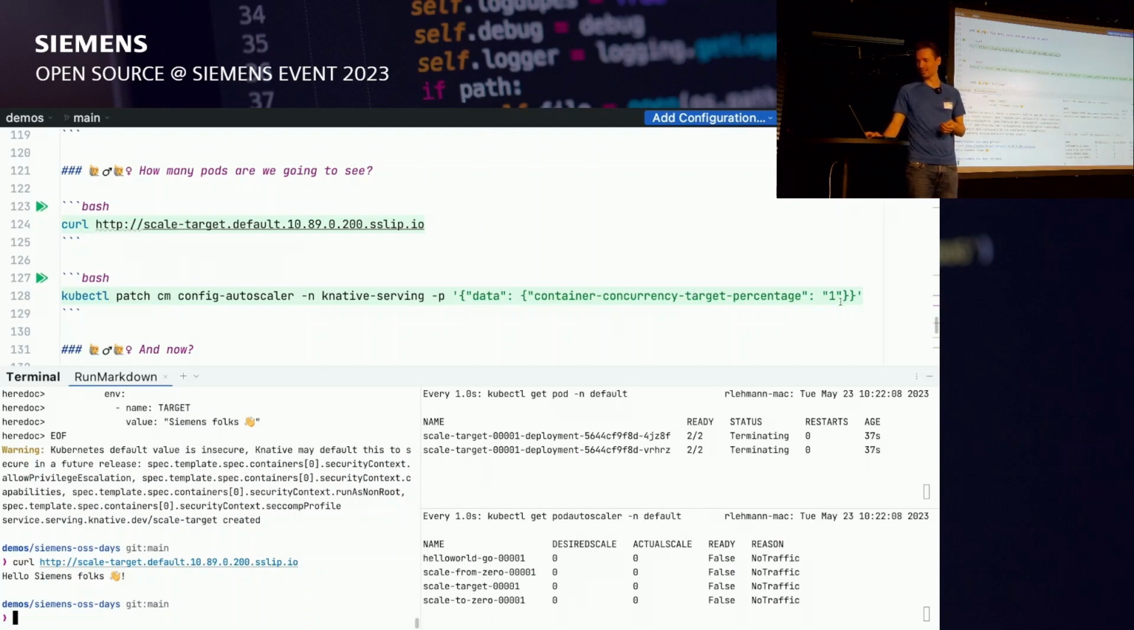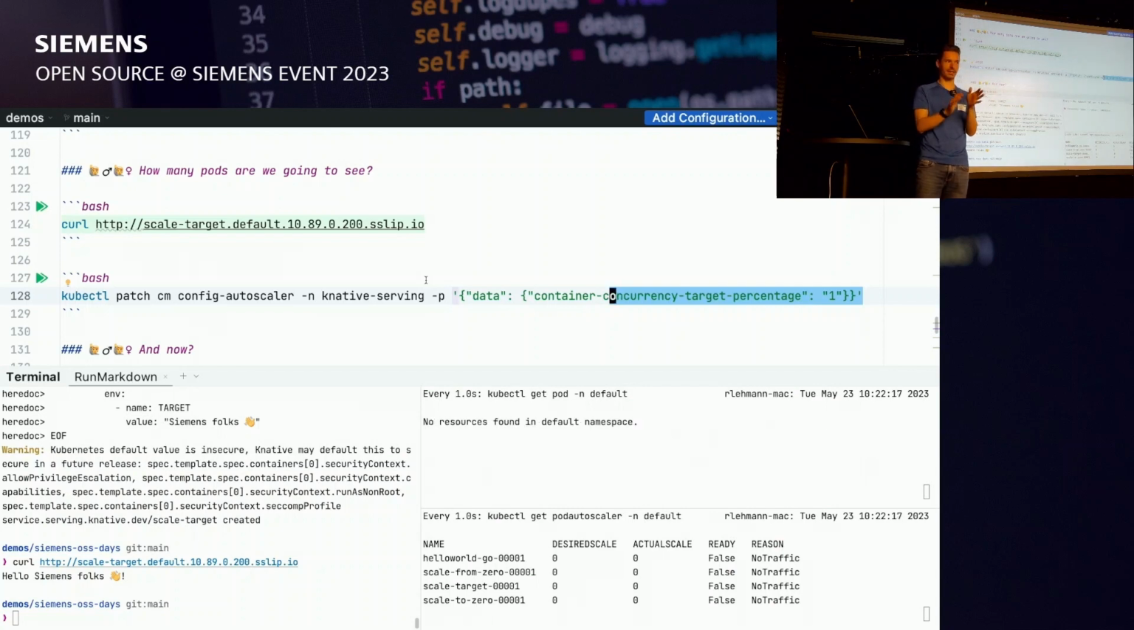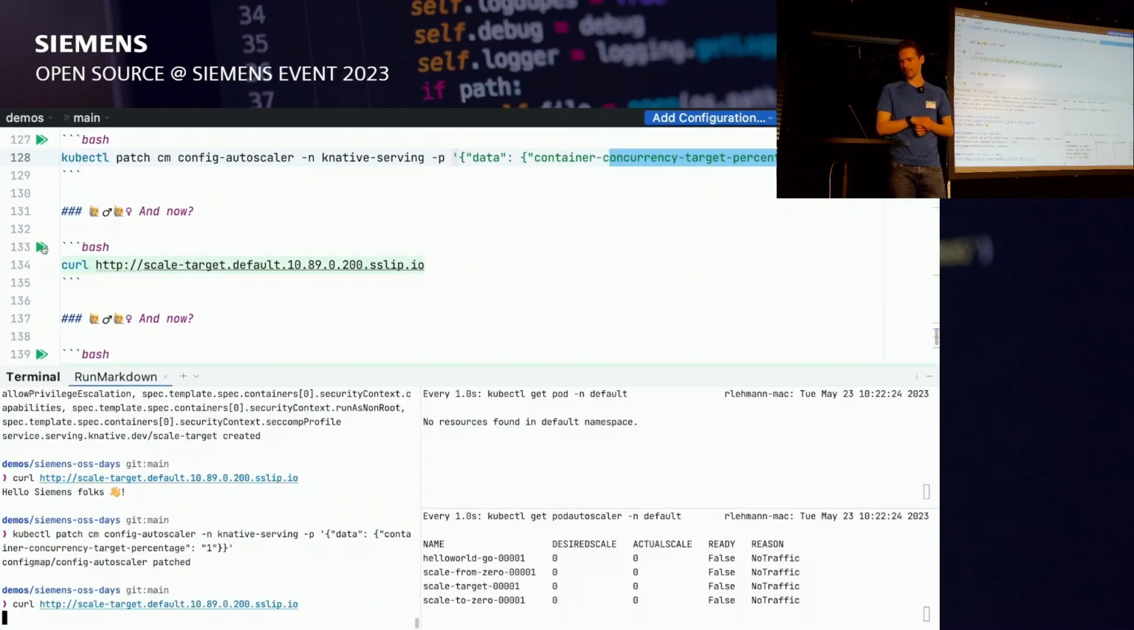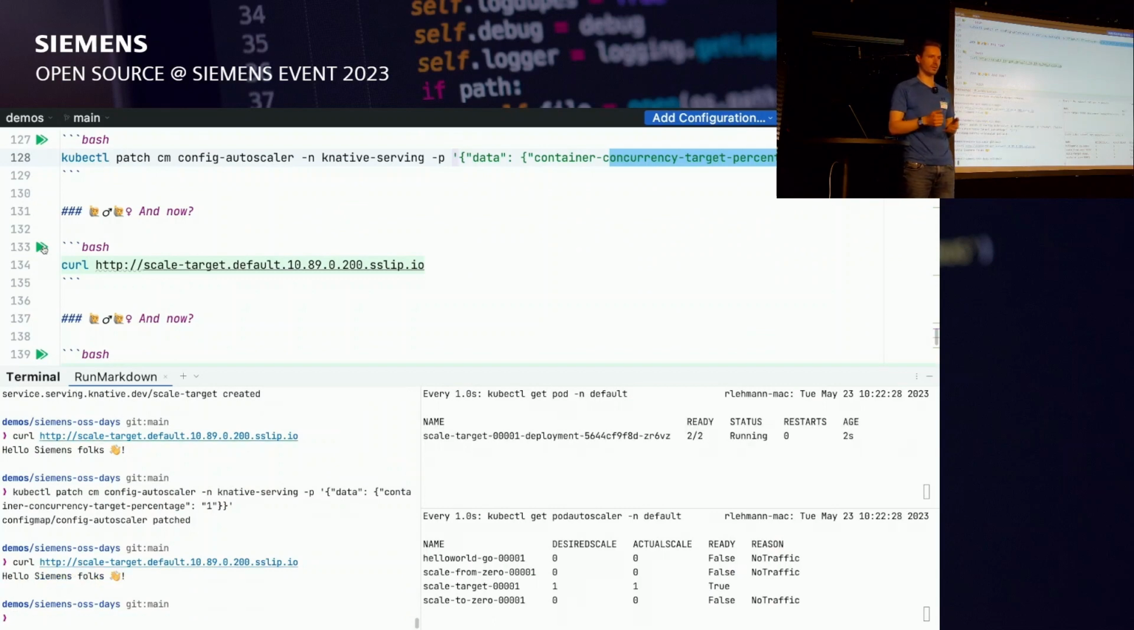If I put it here on 1, that would mean it's okay to go to the limit. If I have target 1 request, don't scale more. The next request will need to wait for the next pod to come up. So if I set that one and do it again, we only get 1 pod now. You can do that with Knative, maybe not the best idea. Yeah, question?